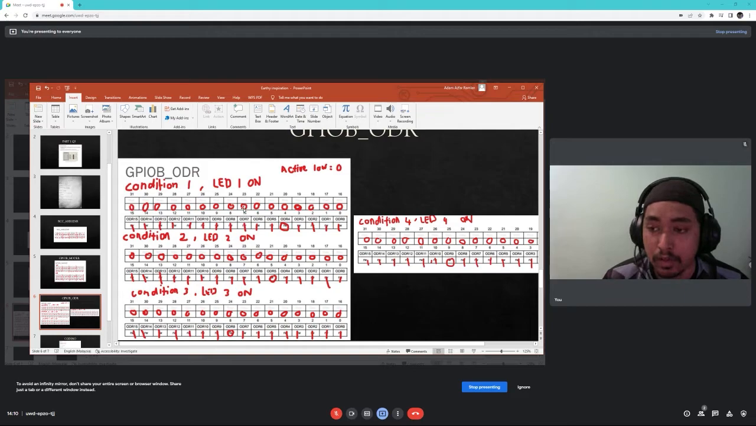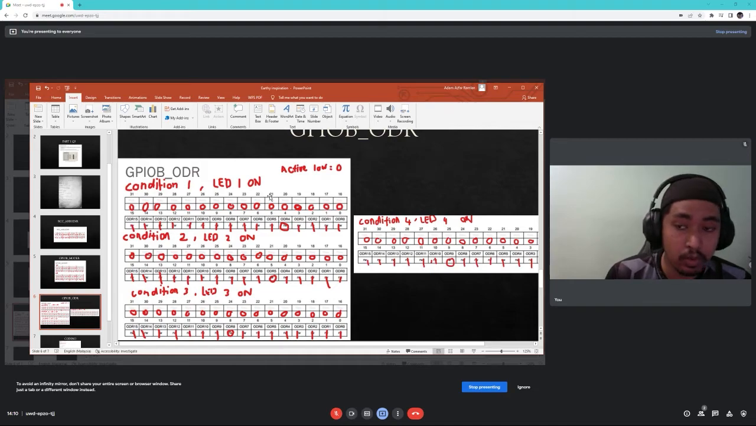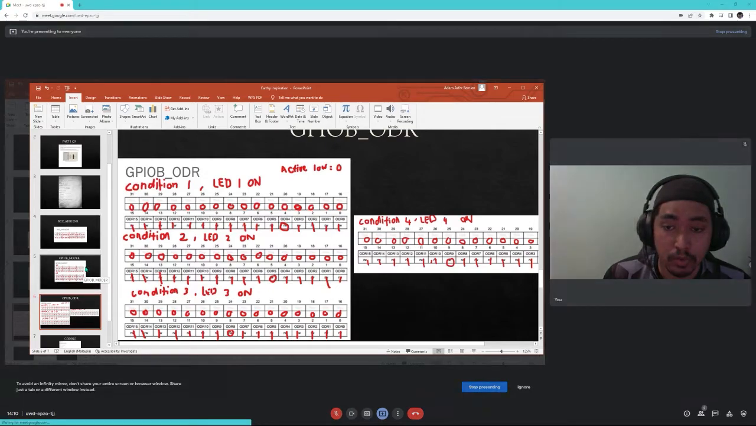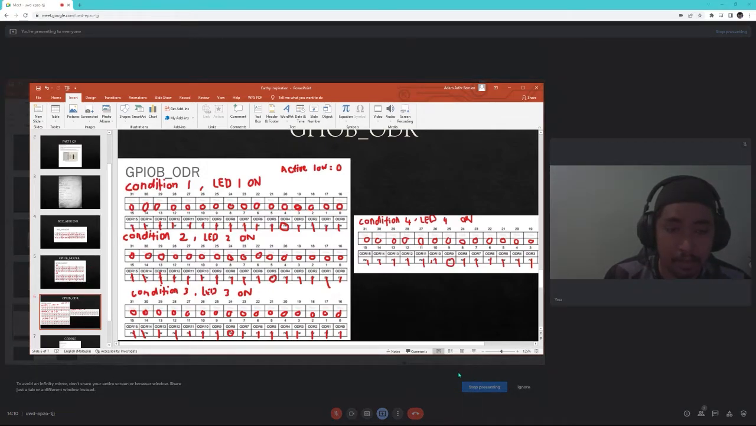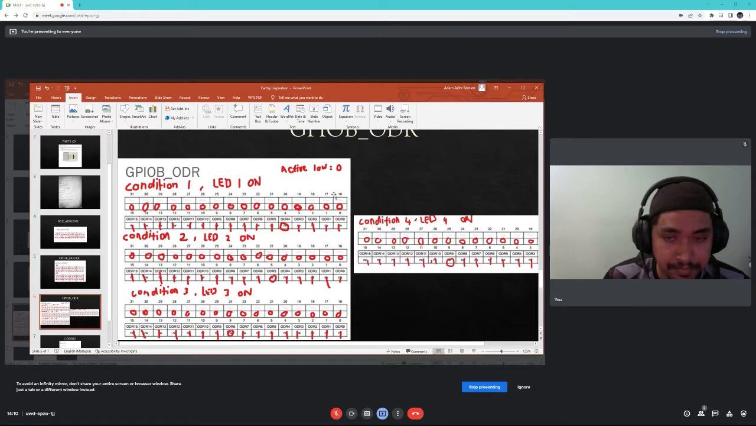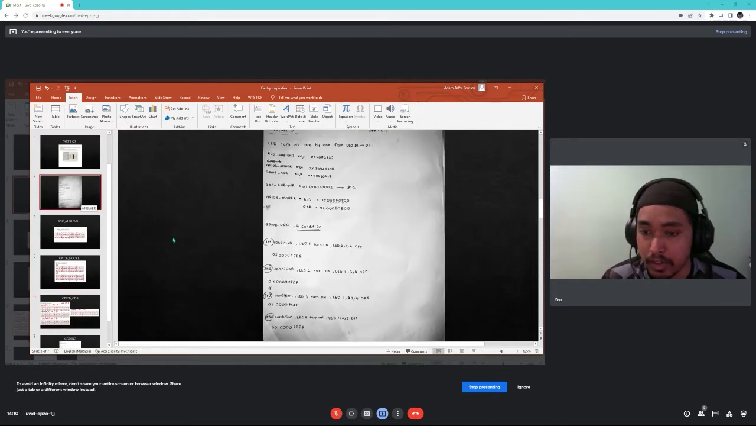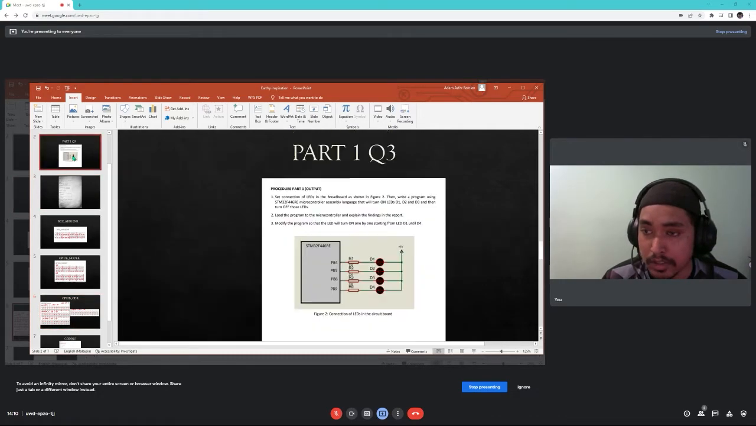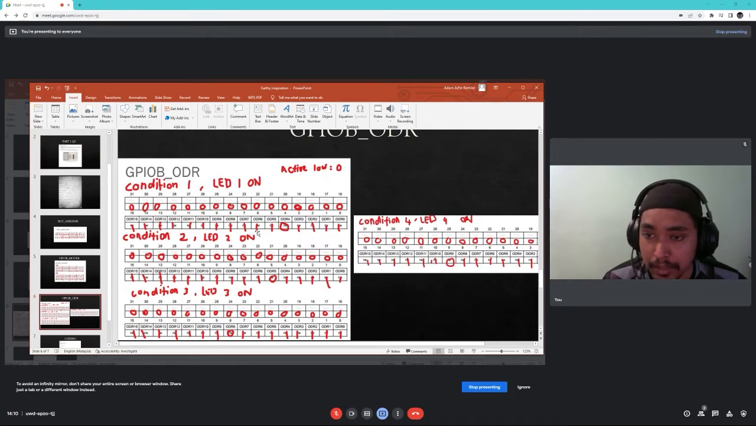Okay, because this is an active low connection, we need to put 0 on the LED port so that it will turn on the LED. So we have condition 1. Condition 1 you can see is LED 1 turned on, which is connected to port B4. So for port 4 we need to put 0 to turn it on.